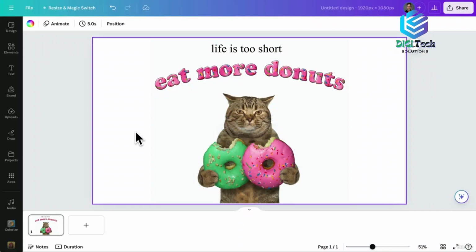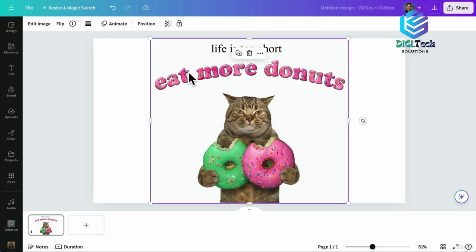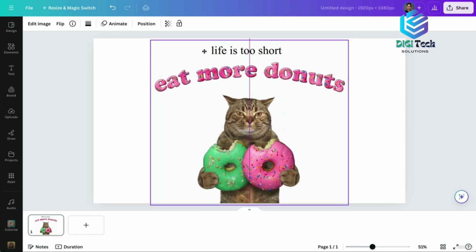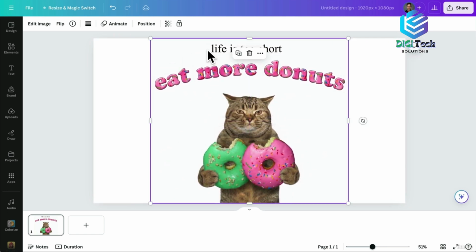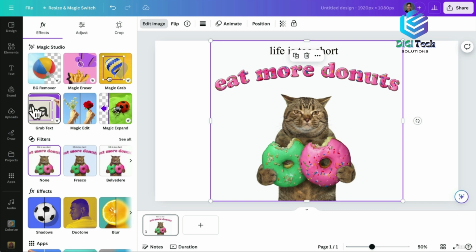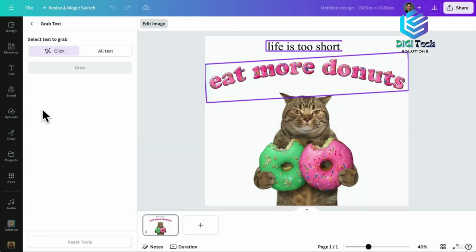Okay, so now let's have a look at the Grab Text tool. This allows you to grab and change the font of the text. So here we have this design that has this text in this image. So we cannot click or drag this text, it will just move the whole image. However, let me show you how to use the Grab Text tool now. So we need to select the image and then go to Edit Image. And here we can select Grab Text.